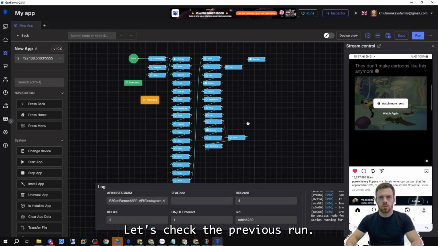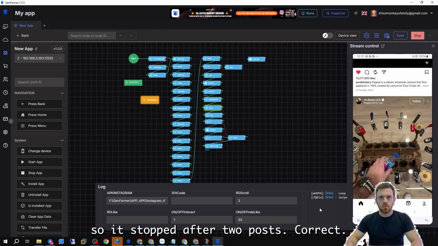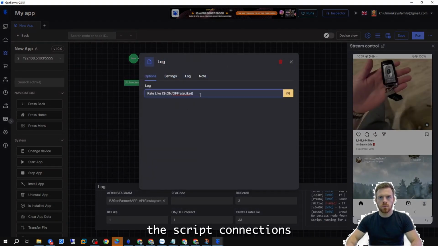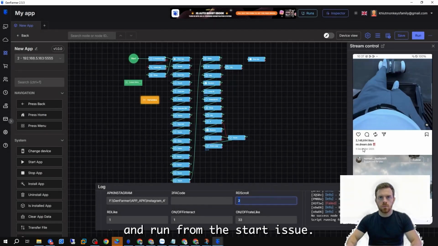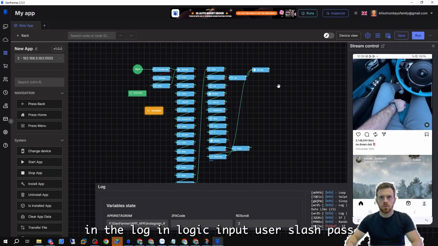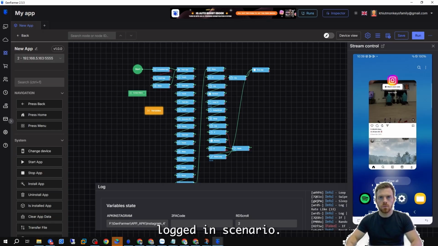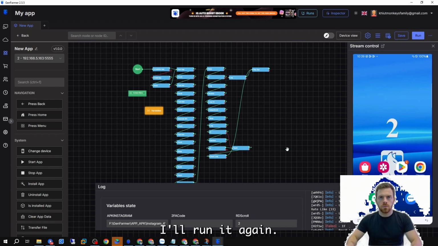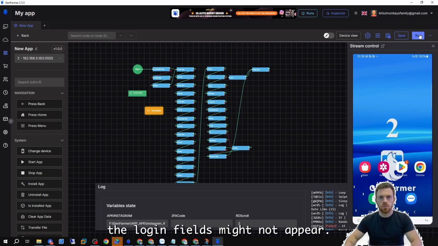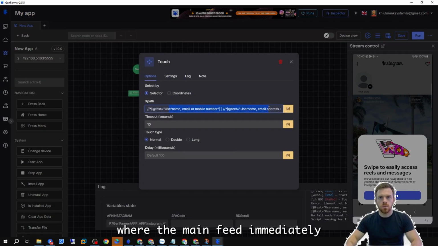Let's check the previous run. Random scroll was 2, so it stopped after 2 posts. Correct. Now let's finalize the script connections and run from the start. Issue: if the account is already logged in, the login logic input user/pass will fail. We must handle the already logged in scenario. I'll run it again. Notice that after a restart, the login fields might not appear. Instead, we might see a pop-up or the main feed immediately.